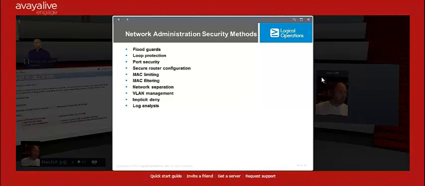Take a look at these network administration security methods. Okay, and we'll talk about some of these. Now, top of the list, a flood guard.